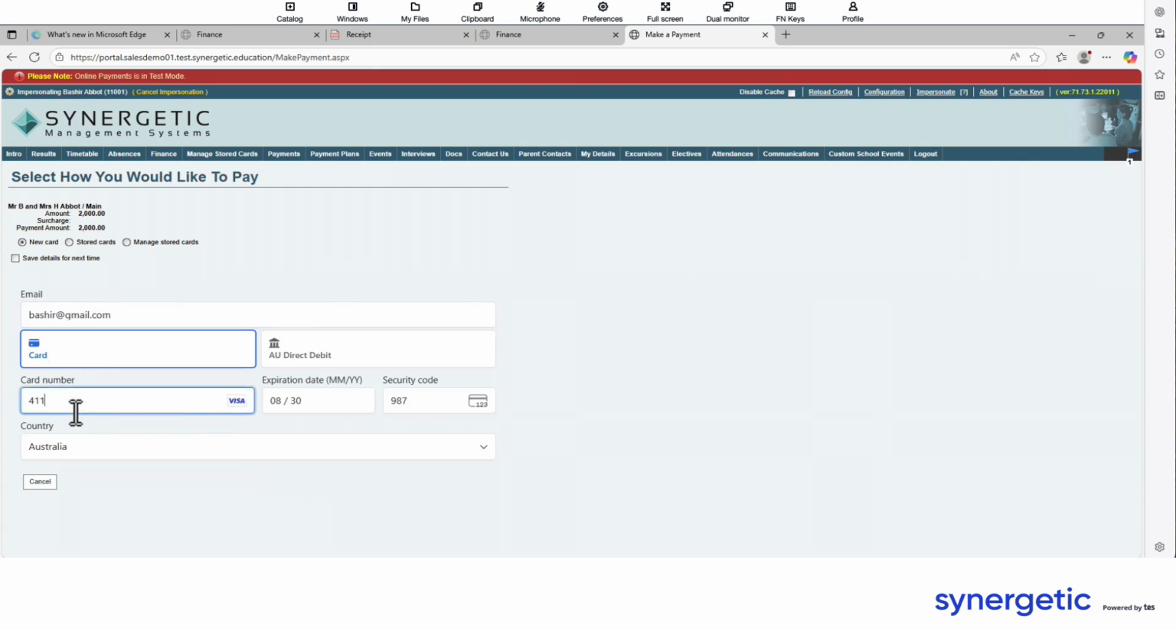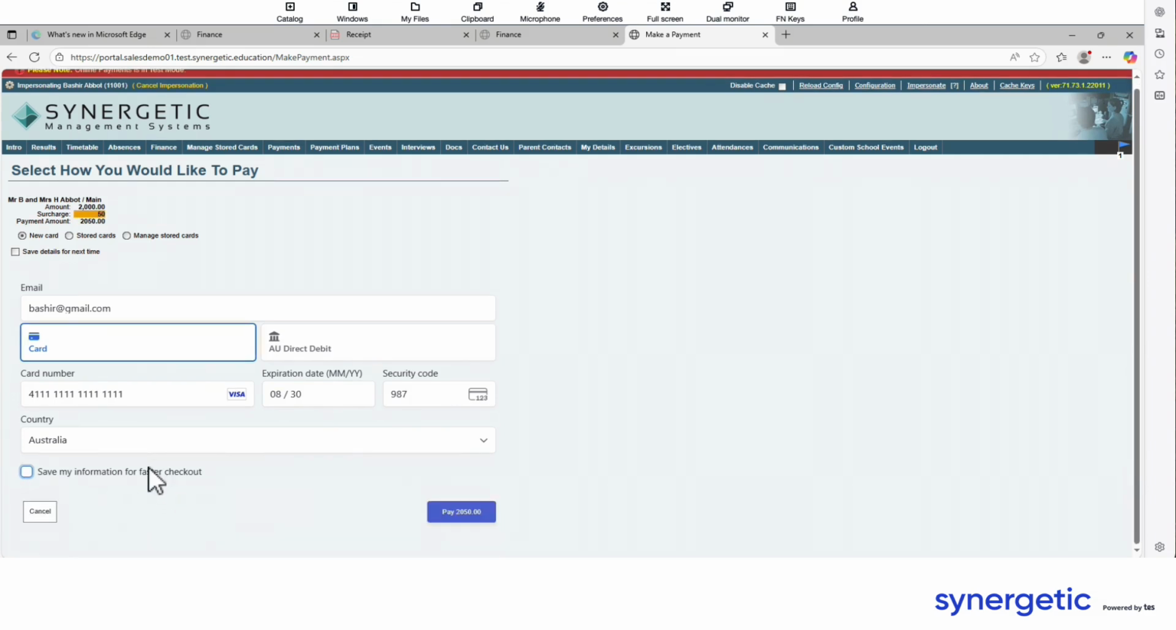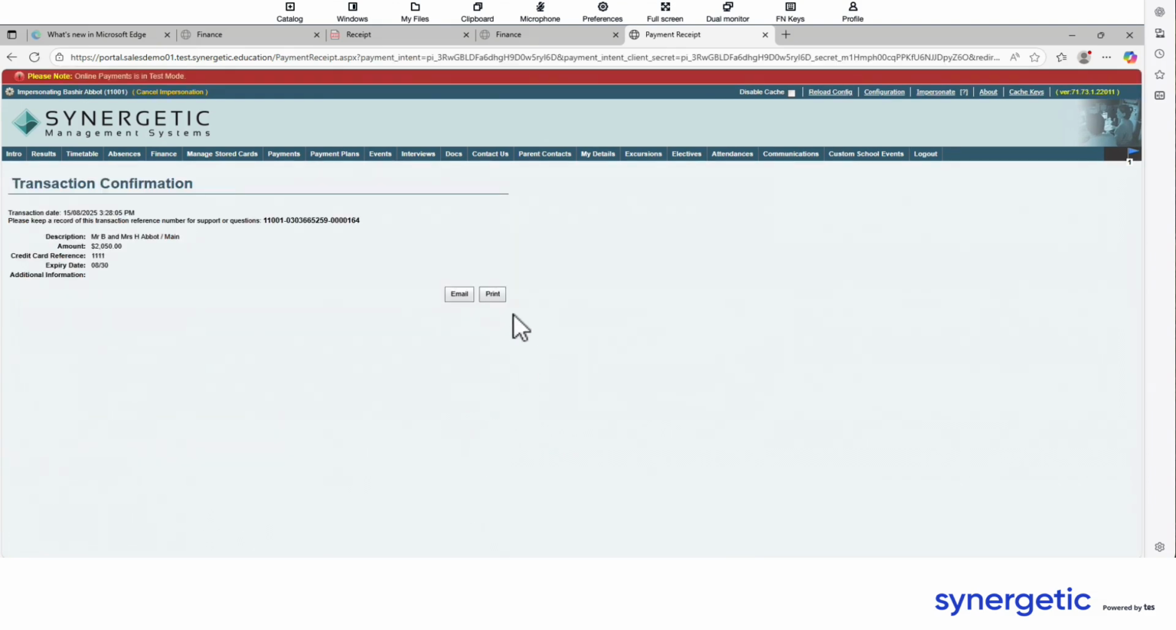select new cards. So email address, put in the card number here, and expiration date, security code, and then I click pay. Now what you'll see is the surcharge up the top. So schools can configure surcharges for different payment methods to offset that transaction fee. So this is completely optional and customizable and transparent.